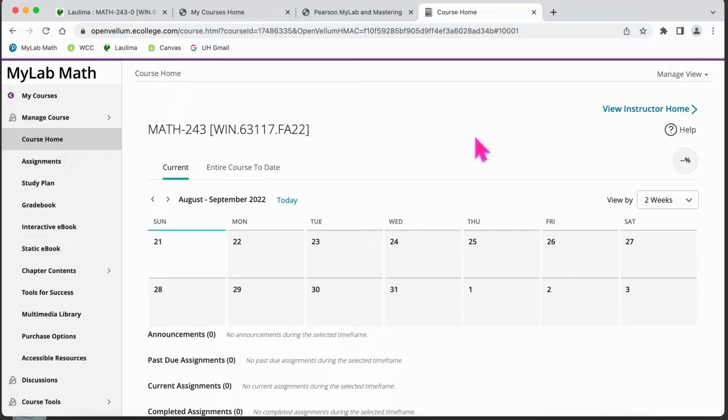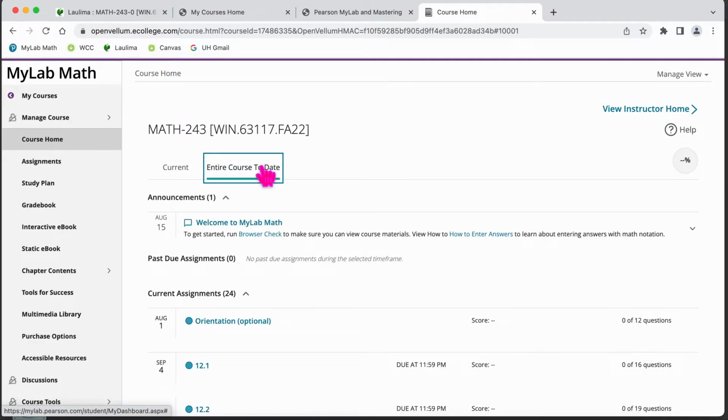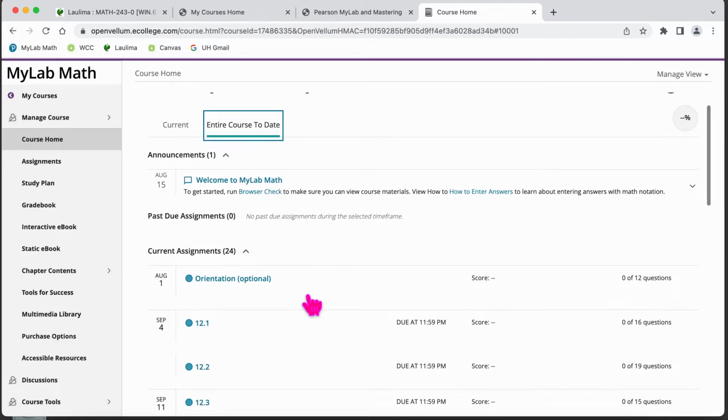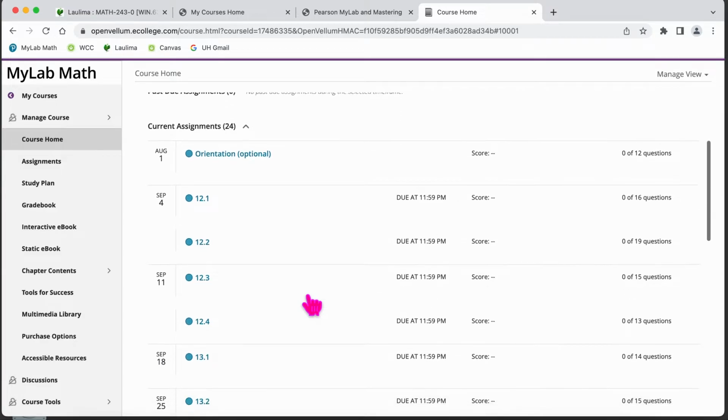What's important here is that on the help button, did you do a browser check to make sure that what you need to run My Lab is updated, such as Adobe or the Wolfram Alpha CD? If you go into entire course to date, it takes away that calendar and it just lists assignments that are not necessarily due within the next 2 weeks, but are just due for the whole course.